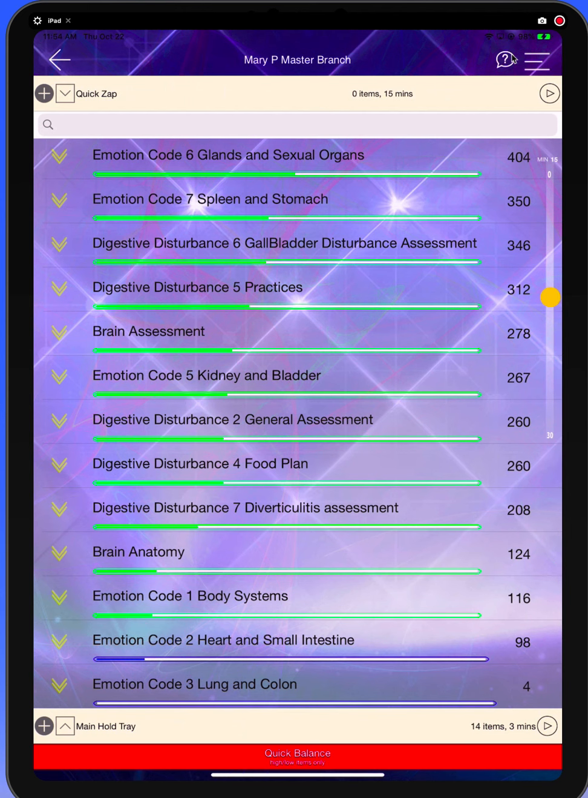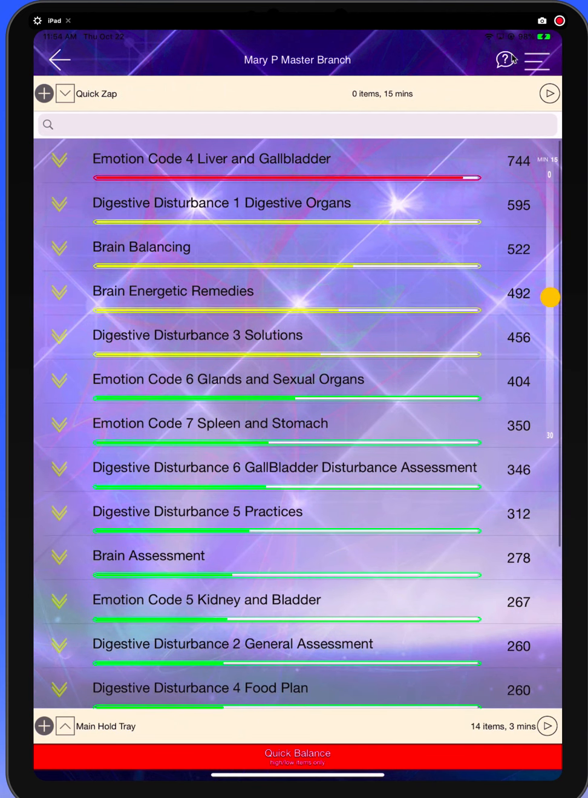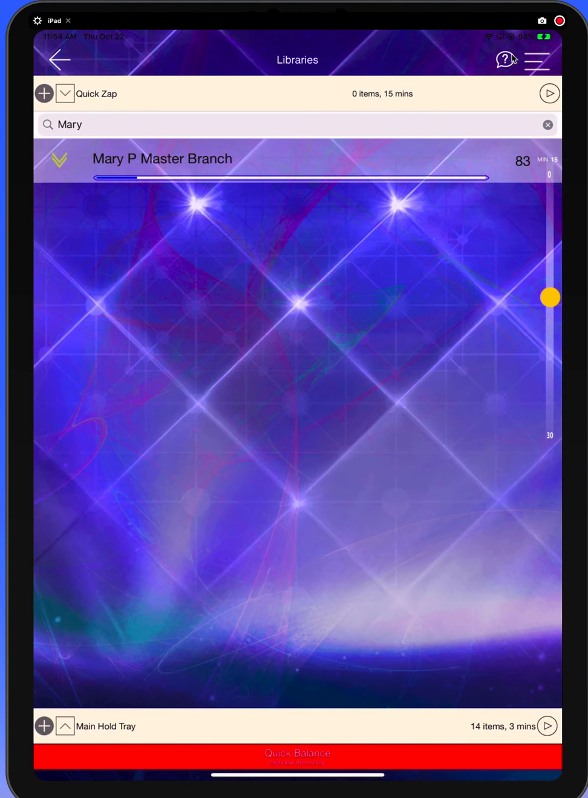Emotions having to do with those, it probably means those organs are, something's going on with them, and also the emotions related to them. So anyway, this has been a video about how to create a master branch and why you would want to create a master branch.